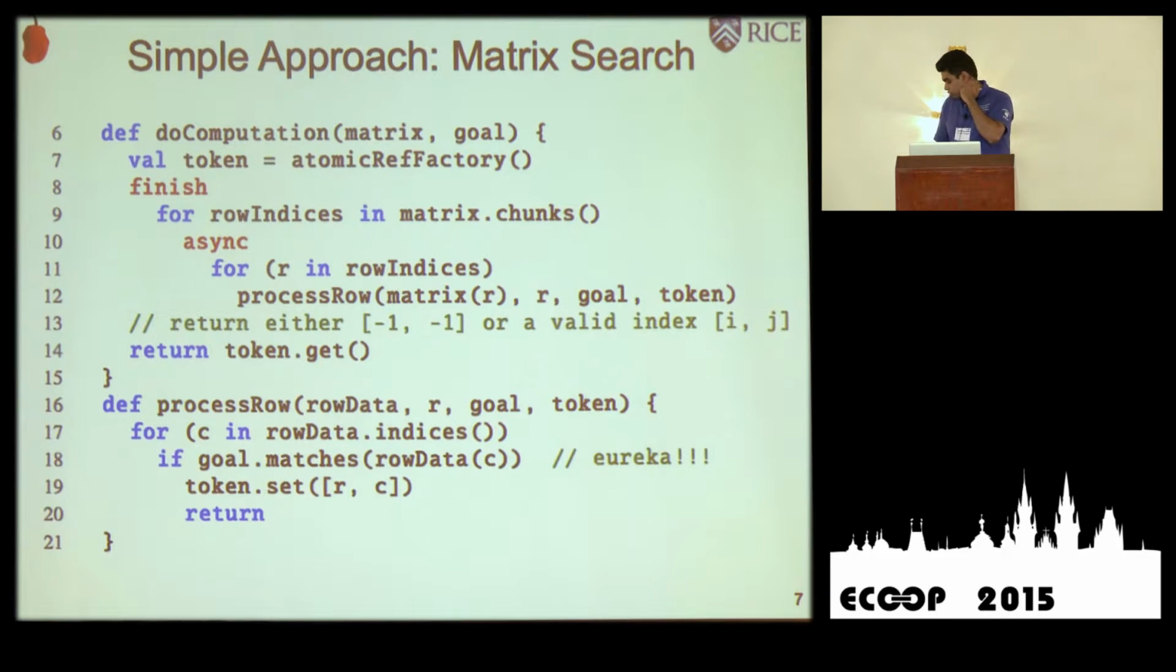Okay, so let's start off with the simple example. It's a search on a 2D array, and I'll use this as the motivating example for the rest of the talk. I'm going to be using the finish and async constructs that I presented earlier in the talk, which are standard task parallel constructs. So in this example, we have a 2D array, and what most programmers do when they work with 2D arrays in this task parallel model is they chunk up rows, and they launch individual tasks to work on these chunks of rows. So that's exactly what this computation is doing.